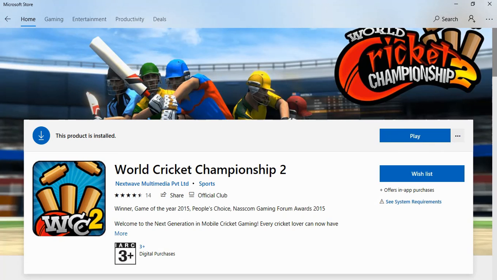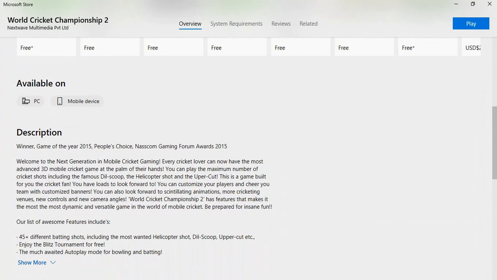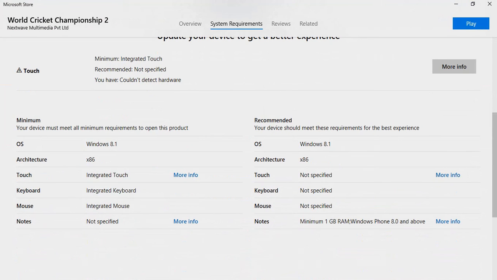I can play, but I won't play. Here you can see its overview. Here are many games, and as you can see, it's available on PC and mobile device. We are on PC, so you just have to check this one. It's available on PC, and if you think it might work or not, you just have to go see system requirements. So here it is. It's minimum that you require, and this is recommended. It needs Windows 8.1. I have Windows 10, so I can play it.